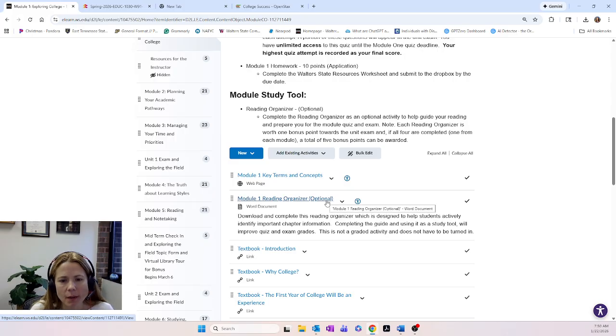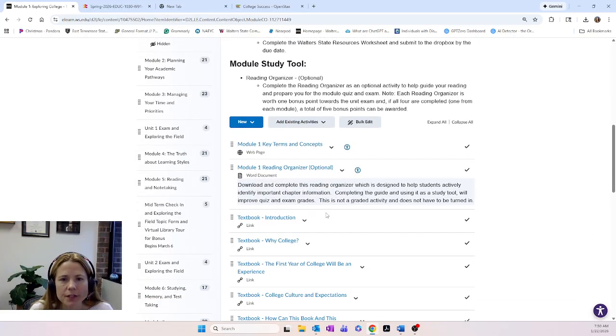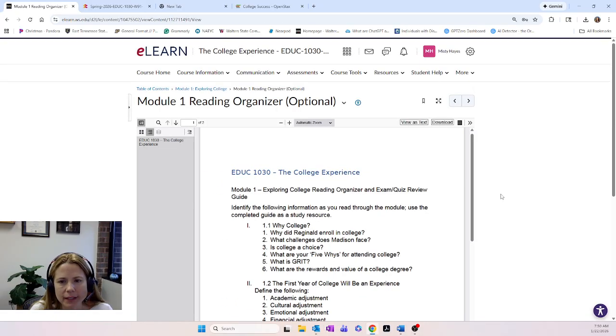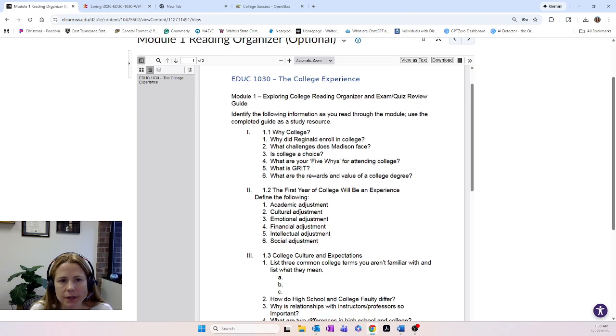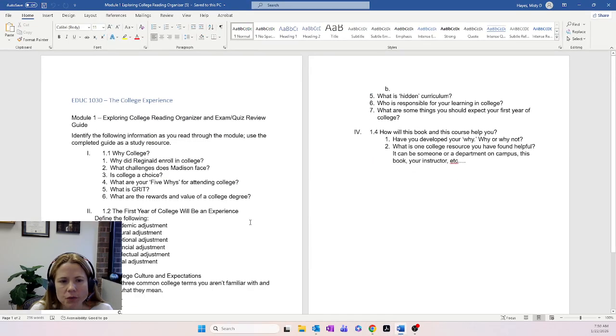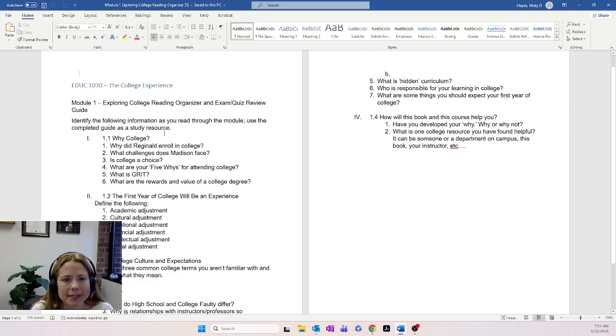Now remember, I said this is optional, but I do want to mention that not only is this a good study tool, but when we get ready to do exams, I will send an email out asking students to send me their reading organizers, and you can get bonus points on exams for completing them. So this just helps give you a little bit more, and I'm going to show you what they look like. When you click on it, you can download it. Once you download it, it'll come up like this, where it is editable. You can edit this Word document, so you can type directly in it.